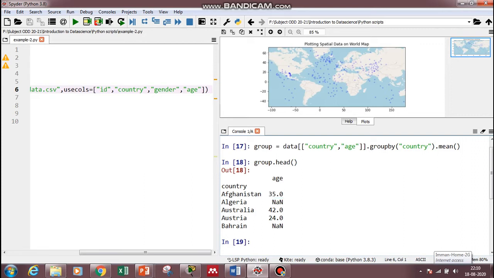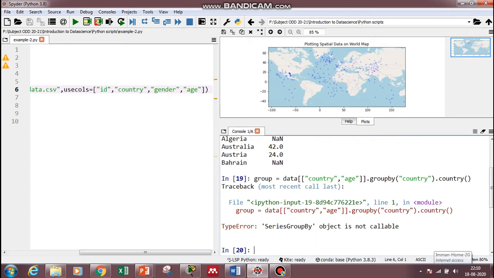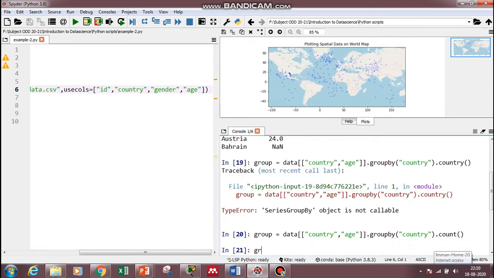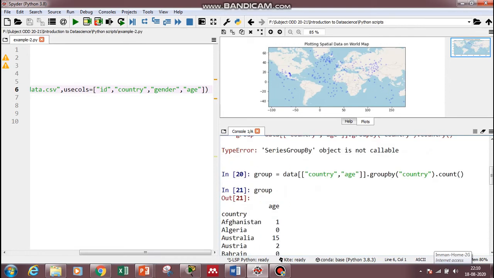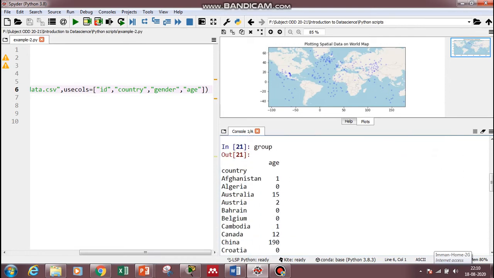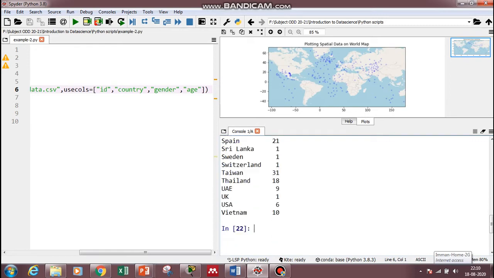So you can do one more grouping also, that is by count. Suppose you want to know how many entries are there for every country. So we can do it by dot count. Sorry, I have typed dot country dot count. Okay, so now we will give group. You could see here in every country, Afghanistan only 1 entry is there, Algeria 0, Australia 15 entries are there, Austria 2 entries. So in that way we can group it in terms of count.